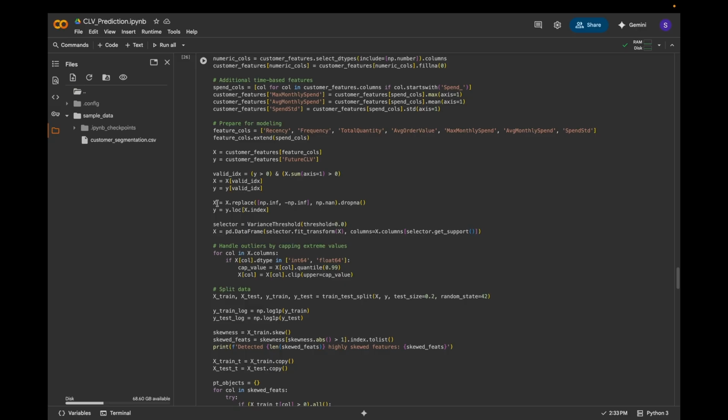Then we move on to X equal to X.replace(np.inf, -np.inf, np.nan).dropna(). Basically, this replaces the infinite values with NaN and removes the rows with any missing values. And then we have y equal to y.loc[X.index]. Basically, this aligns the target variable y with the clean feature matrix X.